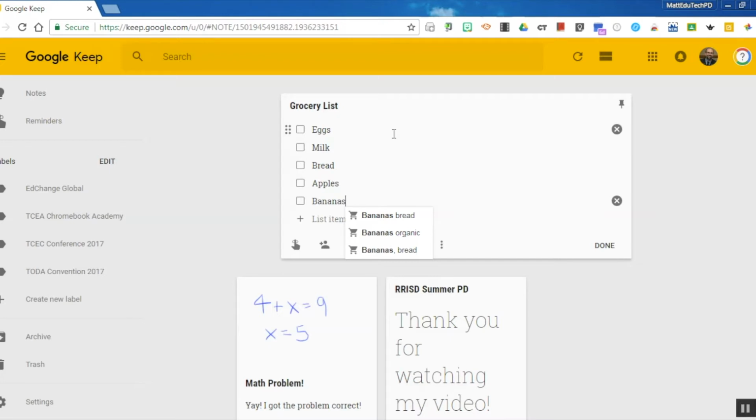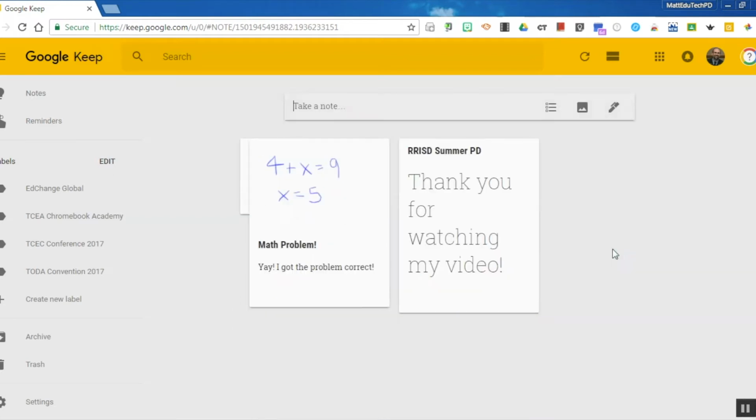Well, based on me typing the word bananas, now Google Keep has suggested other items that I may or may not have thought about. So maybe I have bananas there, but maybe I wanted another type of ingredient, such as banana bread, or organic bananas. So it suggests items based on what type of grocery list item you put in there. I think that's really neat. I'm just gonna leave that for now, and I'm gonna click done.